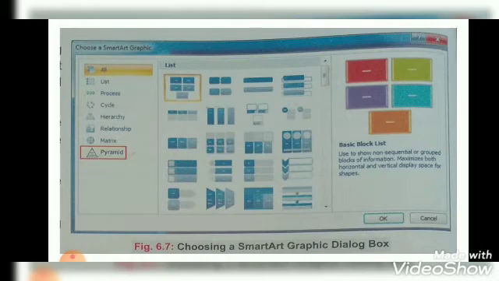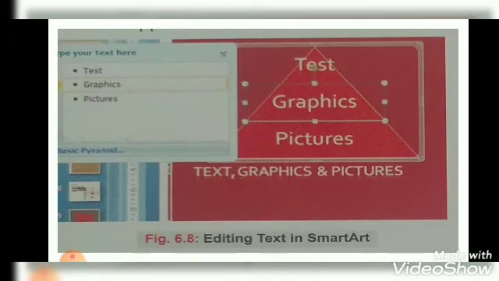Yeah children, let us now select a slide from the slides pane where the SmartArt has to be inserted. Now let us click the SmartArt button in the Illustrations group of the Insert tab. The Choose a SmartArt Graphic dialog box appears. Let us now select a type of SmartArt.